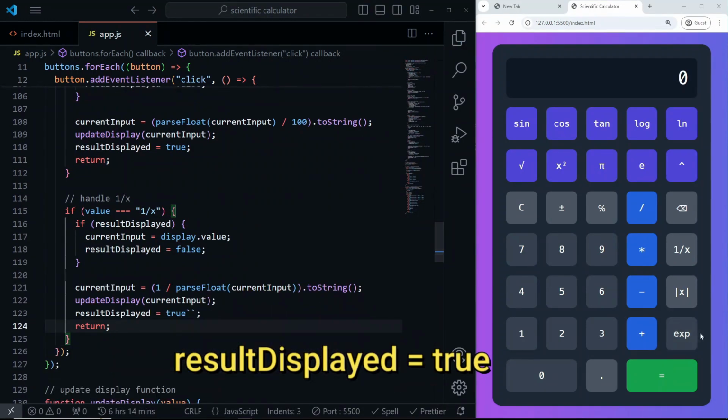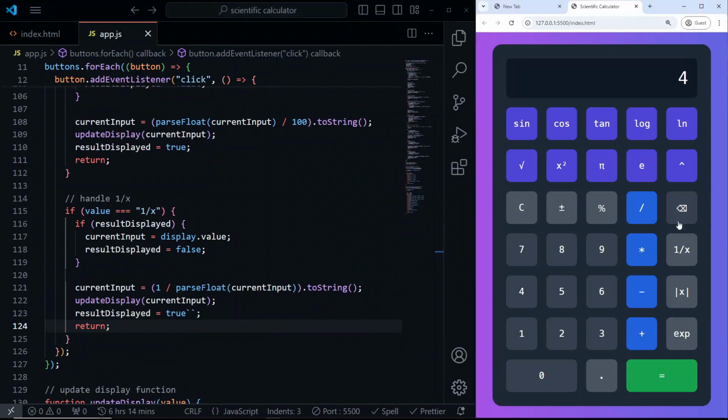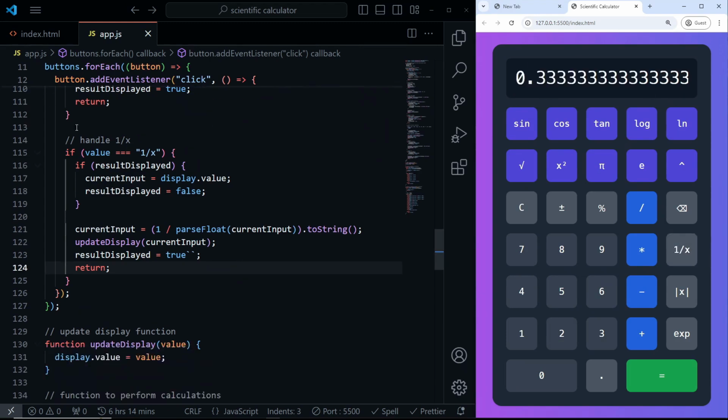So we've undone this. Now if you say 4 and you press this, that's going to give you 0.25. I mean, you say 2 and you press this, that is 0.5. You are finding the inverse of this number. If you find the inverse of 3, that is going to be 0.333333.